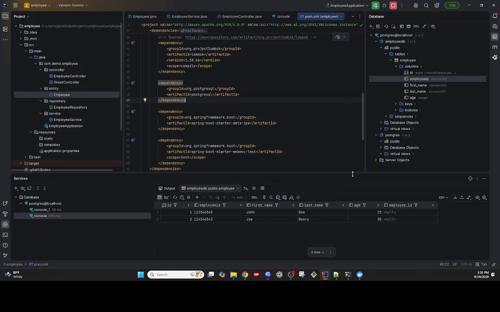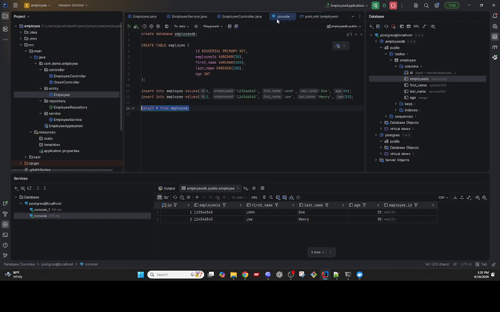We are going to build a GUI for this. We are going to save new employees, not using the console, but through the UI. So all these exciting things are coming up, and let's gear up for it.